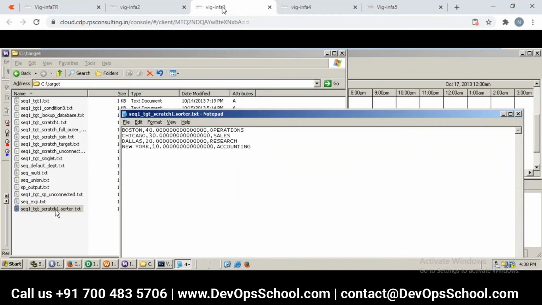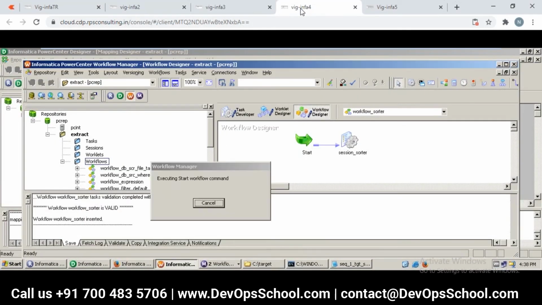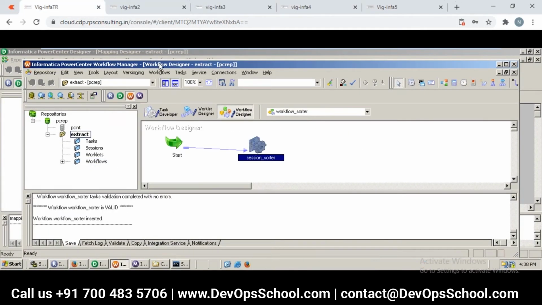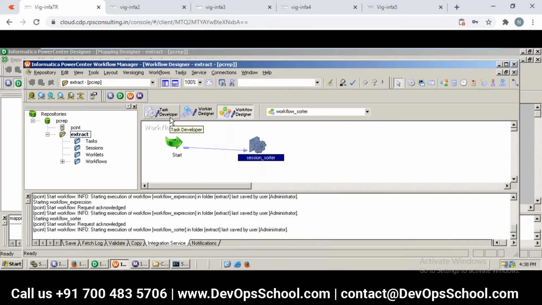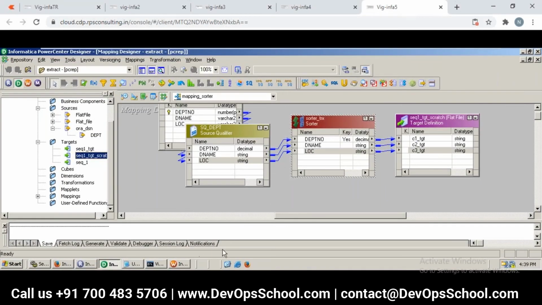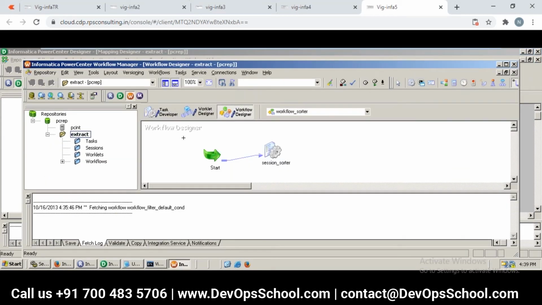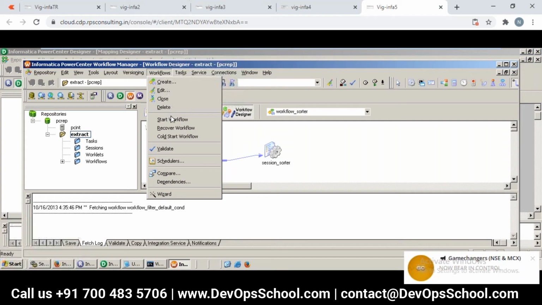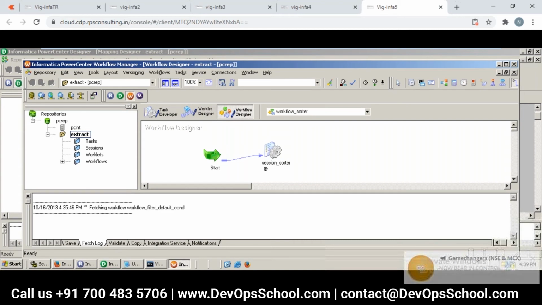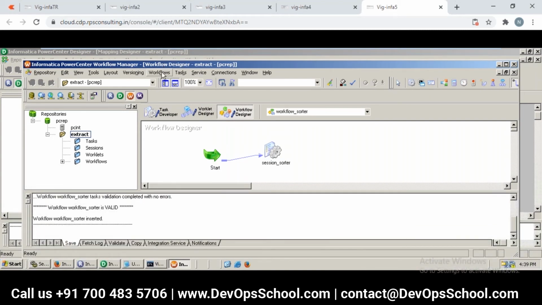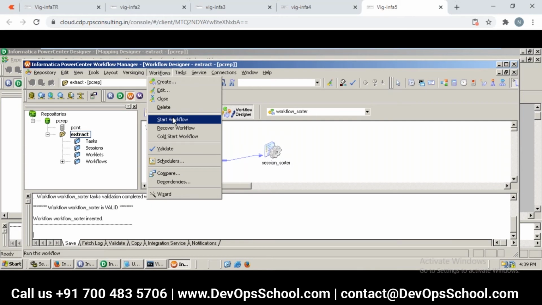Dinesh is done. Yes. You got the result, right? Yeah. Yes. Now you can run. Yeah. So you can just go to workflows. It's configured, right? Start workflow. Oh, you need to save it first. Yeah. Now go to start workflow. Yeah.